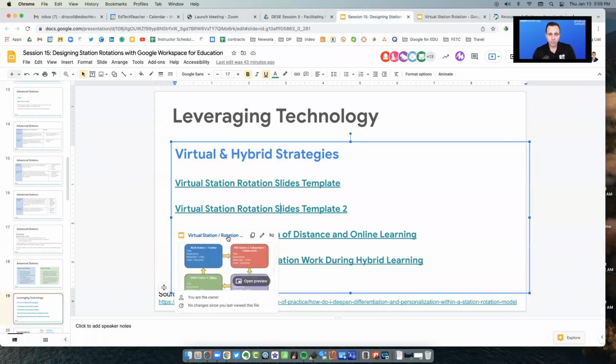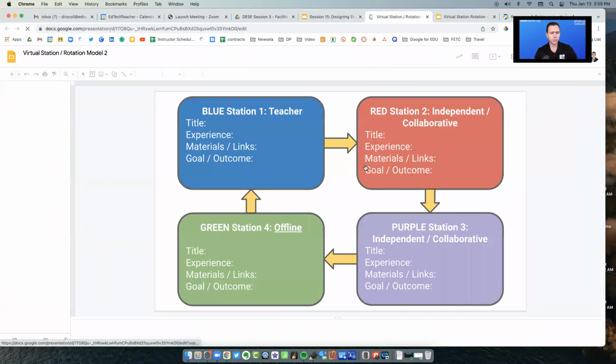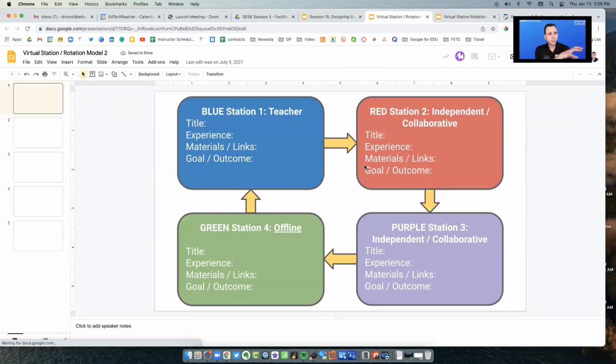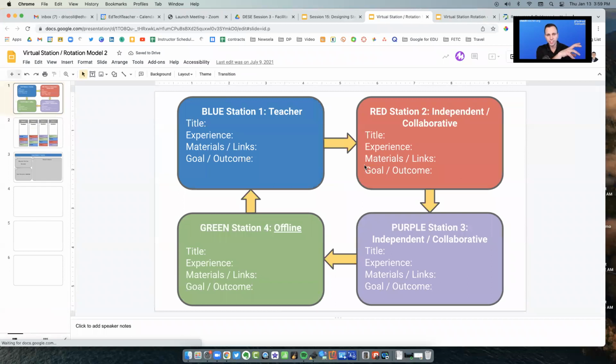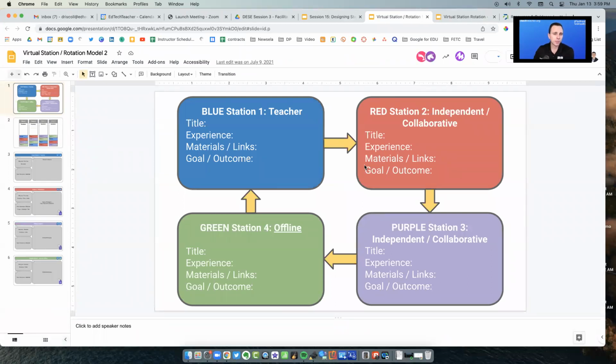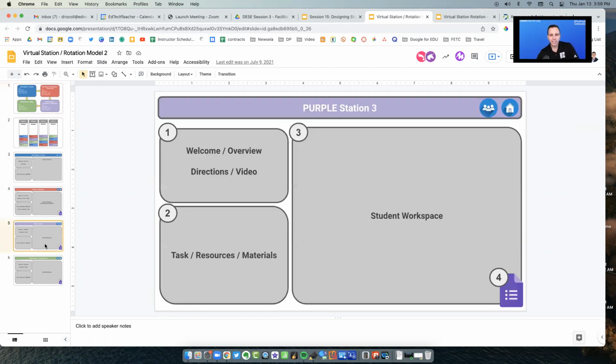All right, a simpler template. This is one we've been sharing out for a while now. If you just wanted to create a simple template that you use for your stations that are maybe color coded, this is one that you could take a look at. So for instance, maybe you have a teacher-led station, you have that outlined here, an independent collaborative station, an offline station. It seems kind of ironic to have an offline Google Slide station, but again, this is just different ways that you can set up your templates, different ways to navigate it.